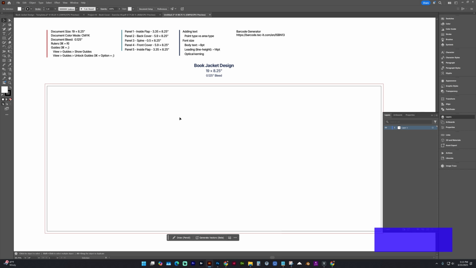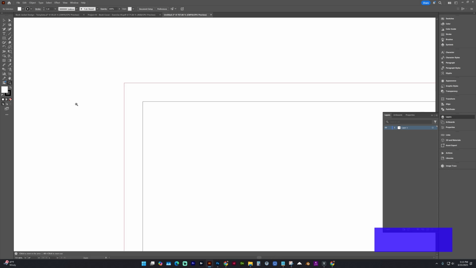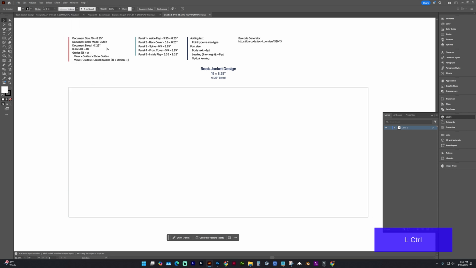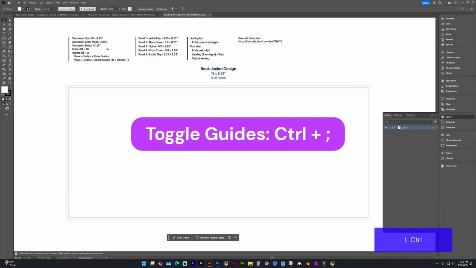First, you're going to want to make sure that your guides and rulers are turned on. You can see this red line around the border of the document, and that is the document bleed. If you don't see that, you can go to View, Guides, and then this may say Show Guides, or that shortcut is Control or Command semicolon to toggle that.